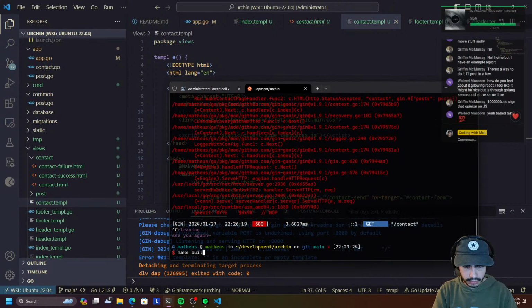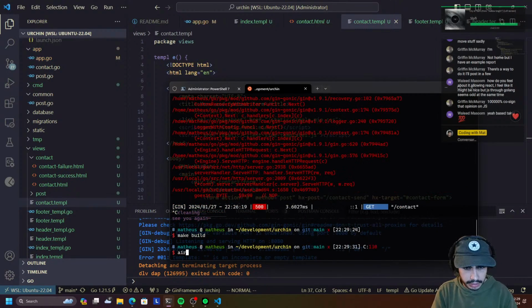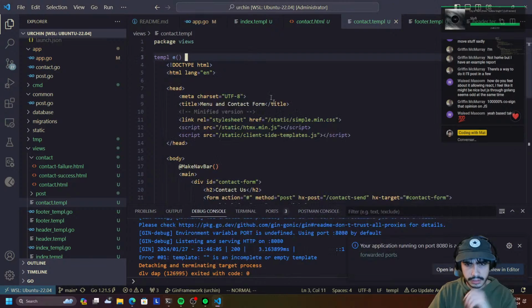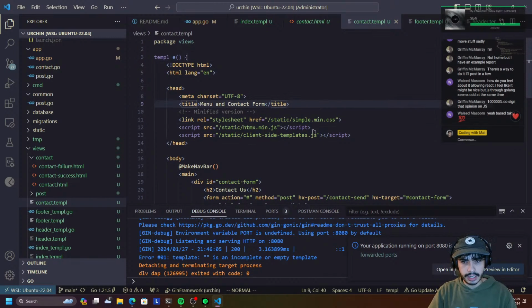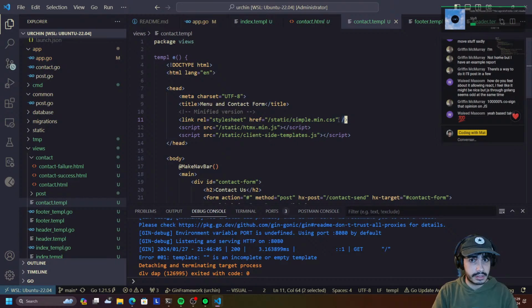So make build. Wait, what's the issue here? Why is air not compiling my stuff properly? So processing, view template, error link mismatched. Oh yeah, that annoying issue with the single tags again. I guess they require these two characters here because it's their way of saying that a tag is ended, right? So if you don't have that, it doesn't parse things very well.